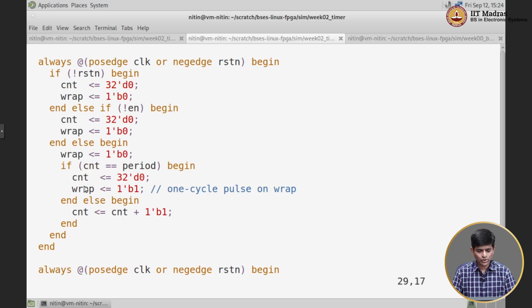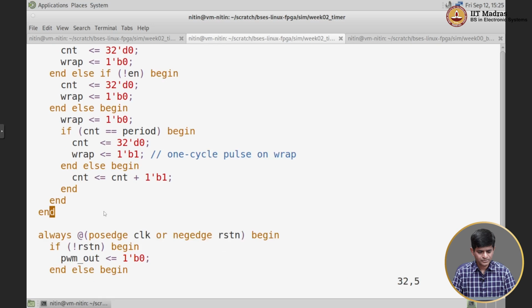Now the interesting thing if you look at this is the wrap signal will become equal to 1 only at that one instant when count is equal to period, right. Immediately after that, in the next clock cycle, count is going to be equal to 0, which means that this condition will not be satisfied and this line over here will take over and wrap will be forced back to 0. So the wrap signal in other words is going to be a single cycle pulse, right. That is just part of how the system is designed.